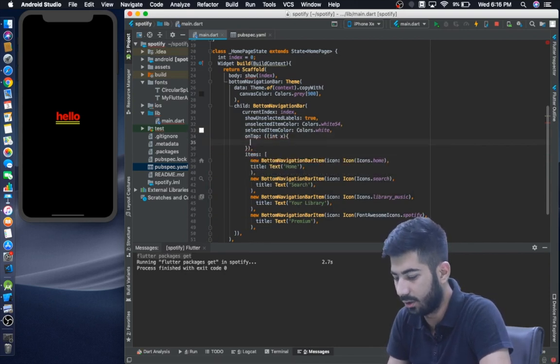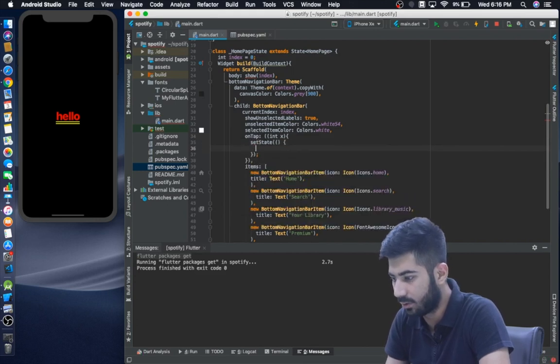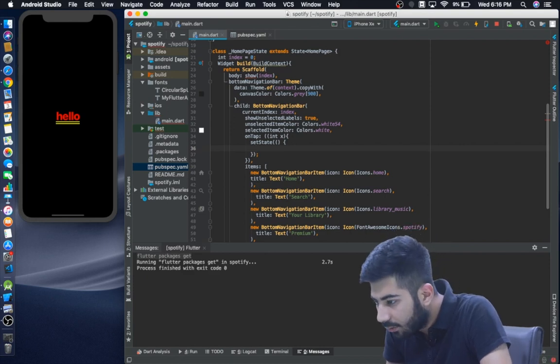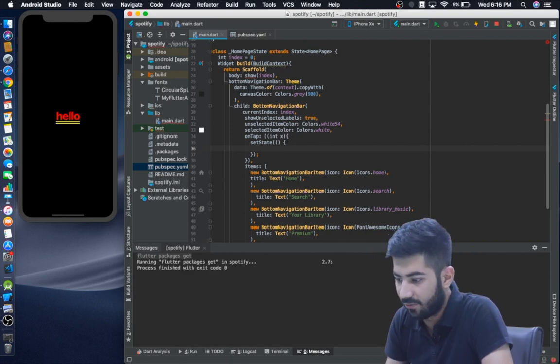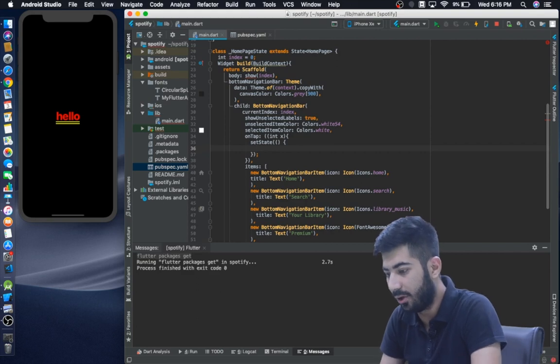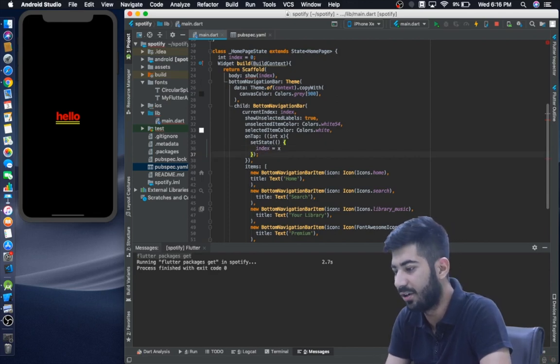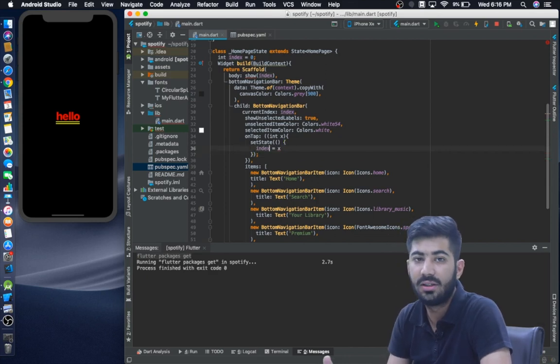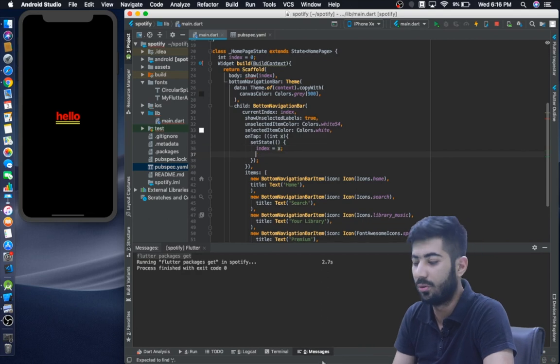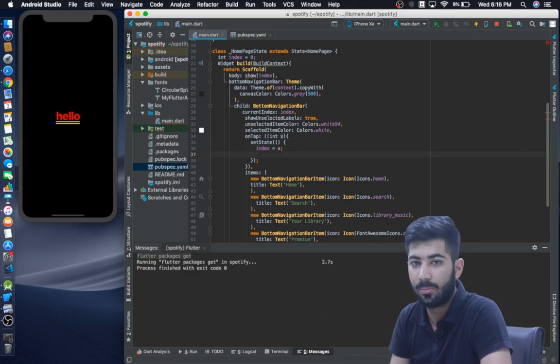White 54 would be okay, and selected item color, colors dot white. I think we're almost at... Oh yes, the on tap feature, which would play a pretty big role in the navigation part. So inside set state, that's why you can see I have used a stateful widget, because I wanted to use the set state option, because it will change the value of index according to whatever icon the user presses.